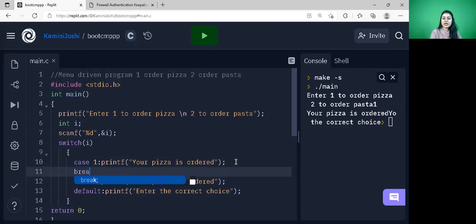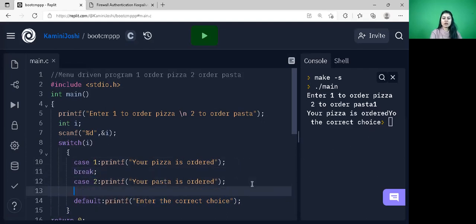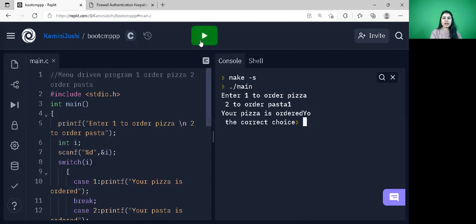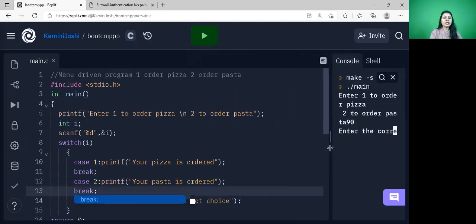So after every case, except the last case, I'll use a keyword that is break over here, and over here also, right? So let's run this code and see whether it is executing correctly. Then I'll let you know what is happening. I'll press 1. My answer is coming out to be correct. I'll press 2. My answer is coming out to be correct. Let me press some other value. Okay, let me rerun it, and let's give 90.